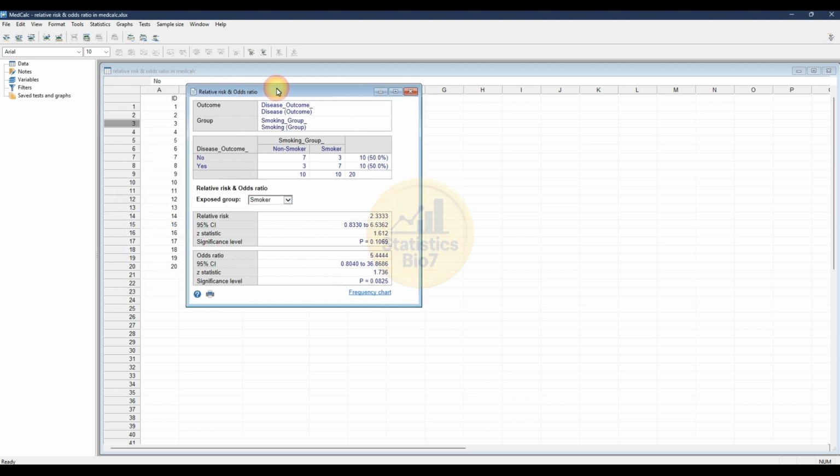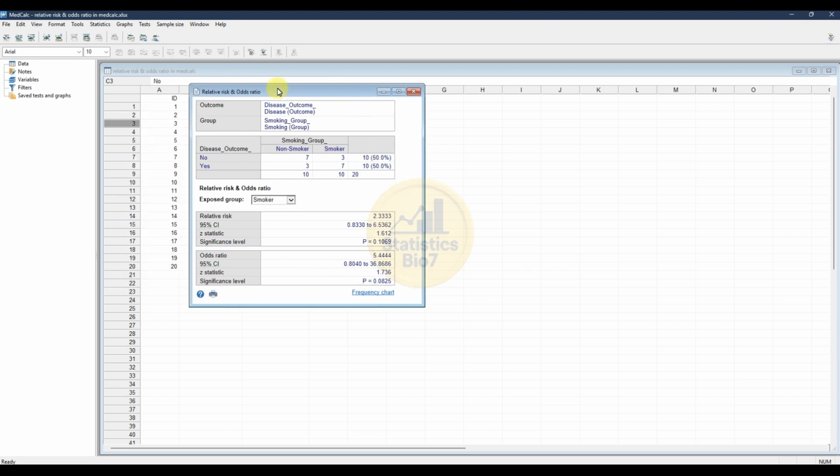Now the analysis for the relative risk and odds ratio: the outcome is the disease and the group is the smoking category, and the table shows the disease yes or no against smoker and non-smoker. For the disease outcome no, the non-smoker is 7 and the smoker 3, total 10 and 50%. For the disease yes, the non-smoker is 3 and the smoker 7, total 10 and 50%.